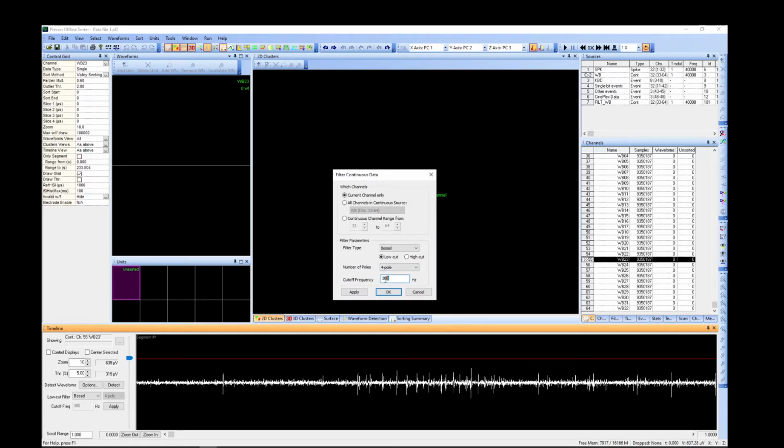One of the nice features about the filter menu is that we can change the filter settings and immediately visualize the differences in our data. Feel free to play around with the different filters and cutoff frequencies to find the best one for your data. Here we will stick with a 300 Hz cutoff.